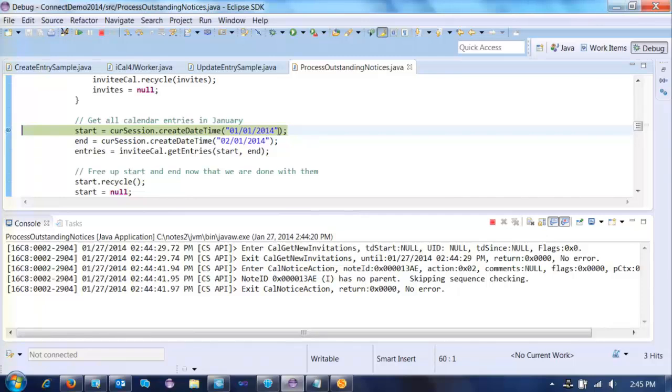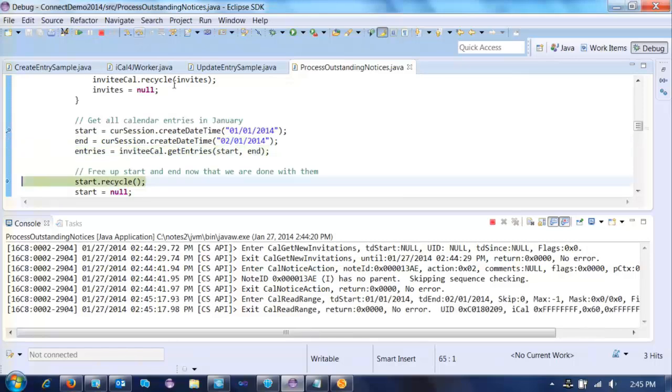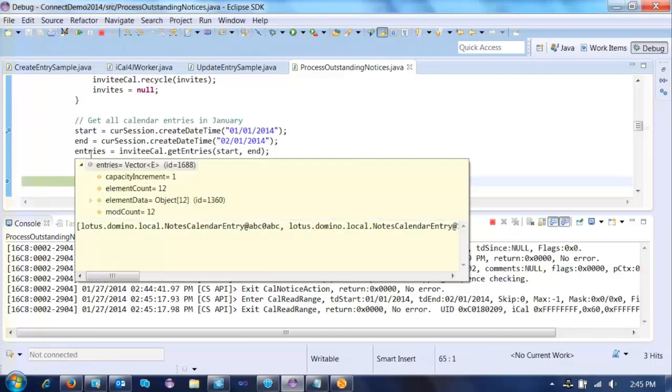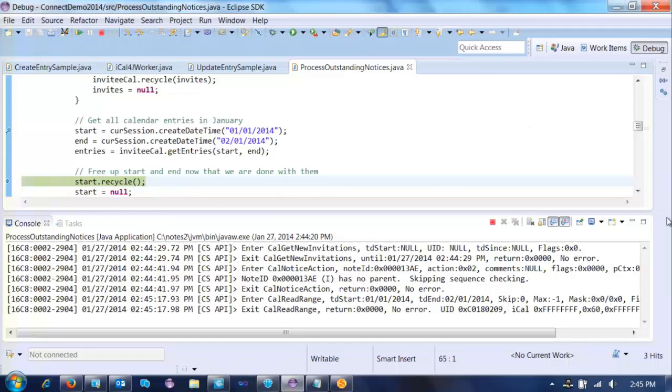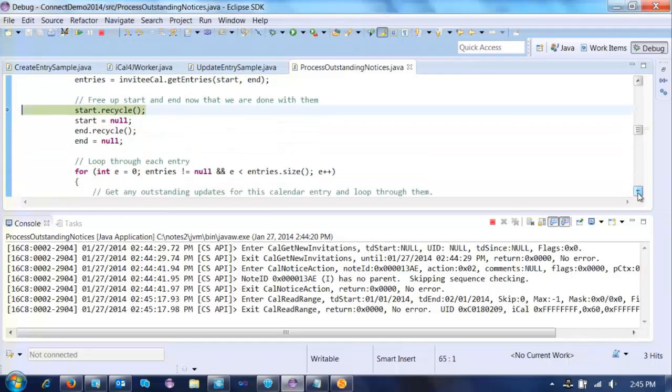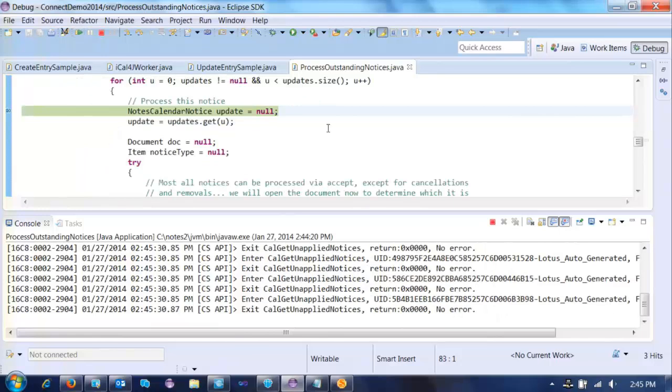I'm now going to get all of the calendar entries on my calendar for this month. And I pass in the start and end time, and if you look at the entries, there's 12 of them. So there's more than just this one that we're dealing with. But that's okay. We're gonna process all of them. So let me run this thing.